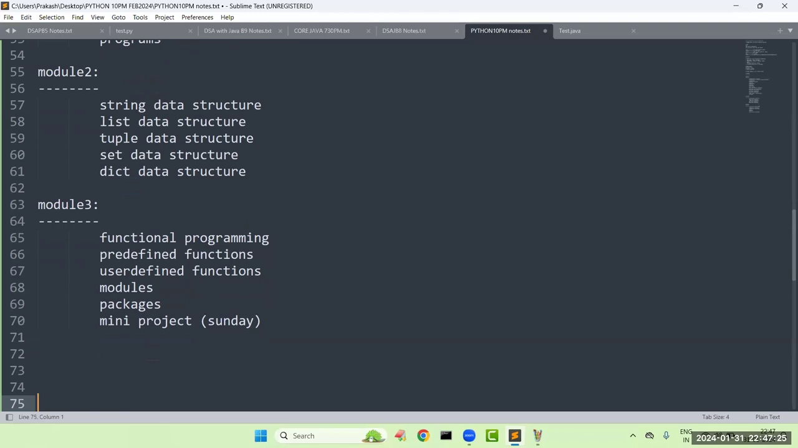For example, if I'm declaring integer x is equal to 10 in Java, sir, is it possible to assign any value other than an integer to x? No, right? Are you getting my point? Yeah.